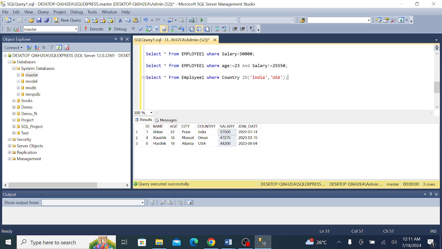Okay, bracket complete, semicolon. So what happens here? The IN operator checks the country column. Whenever it finds a match for the values India and USA, SQL Server will check whatever values you are specifying to the IN operator against the country column, and whenever it finds a match for India and USA, the records for those particular employees get completely retrieved in the output table.